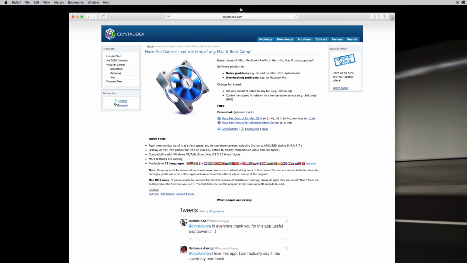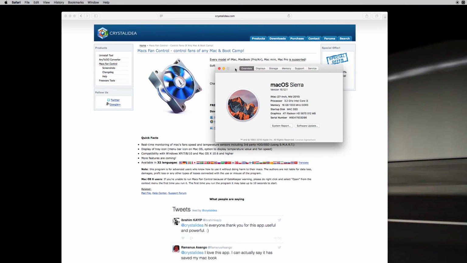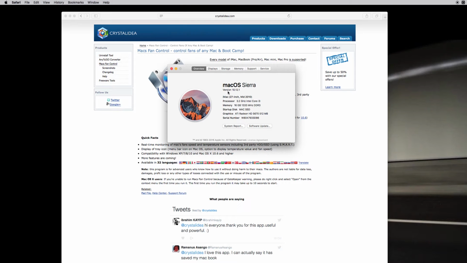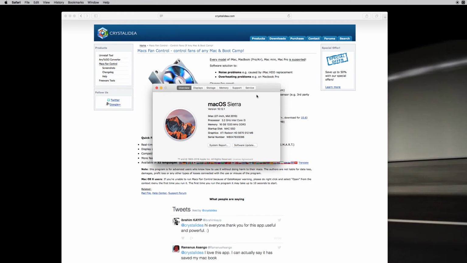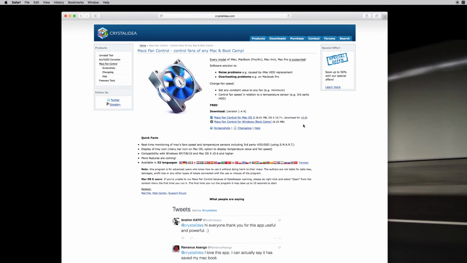So here's, I think, the quickest way to find out what version of Mac you have. You go to the Apple menu, you go to About This Mac, and it shows up right there. So Mac OS Sierra version 10.12.1. So yeah, I think most people are going to be above 10.7. If you're not, there's this older version that you can download over here. You just click on that link.